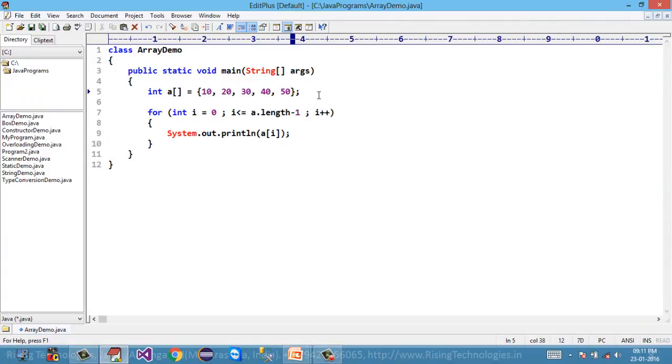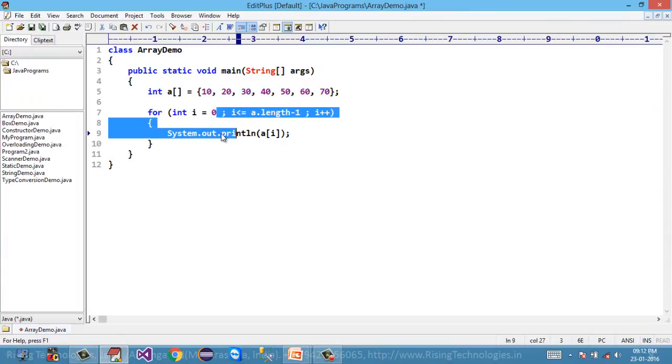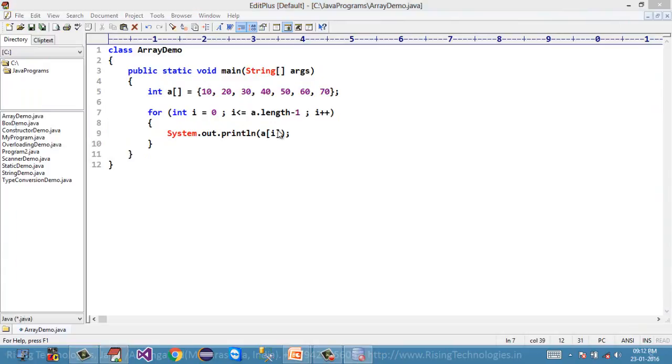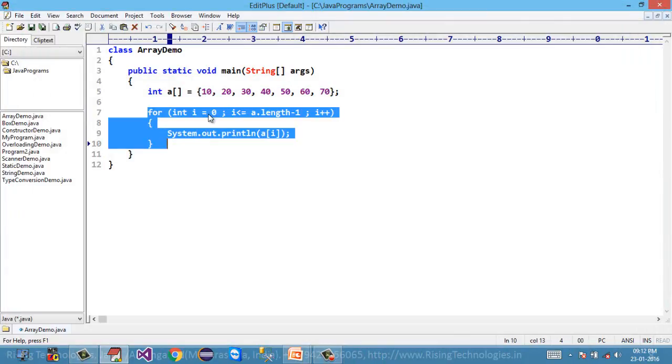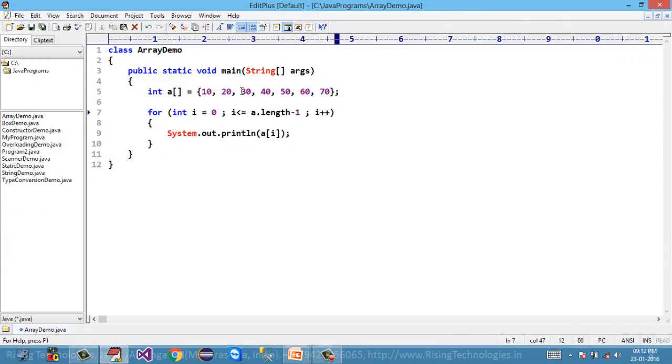Now if I change the size or the length of this array, I really don't need to make any kind of maintenance within this for loop, as this for loop is going to start from 0 and will reach up to the length of this array minus 1 index number. Now let's compile and run. So look at this. So this is how we can access each and every element from the array.